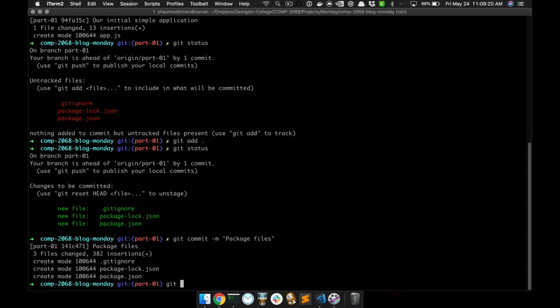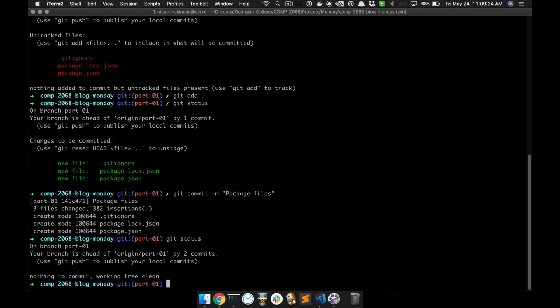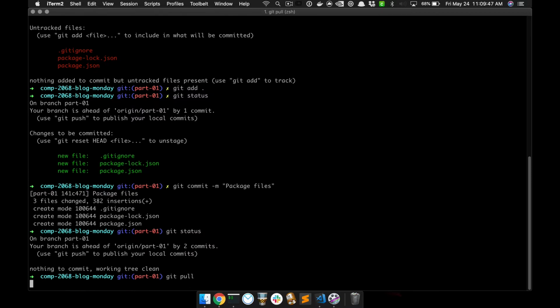I'm going to do a git status just to see where we're at. It says I'm currently ahead of the actual part 1 branch. So there's 2 steps that we always do. The first step is we always do a pull. The reason we do that is because if we're working with somebody else, they may have pushed code to the branch, and we may not have that code. So we want to make sure that we have their code and that we haven't created any conflicts or anything like that. So I'm going to do a git pull.